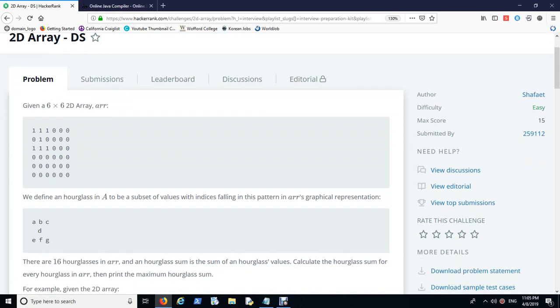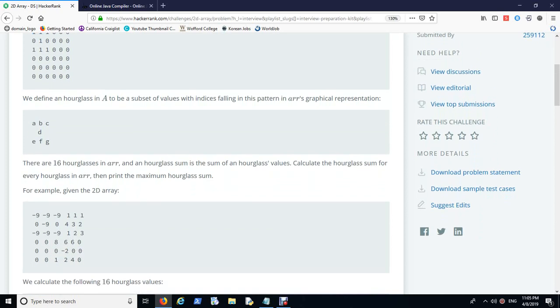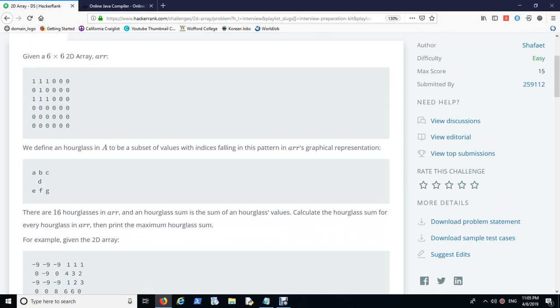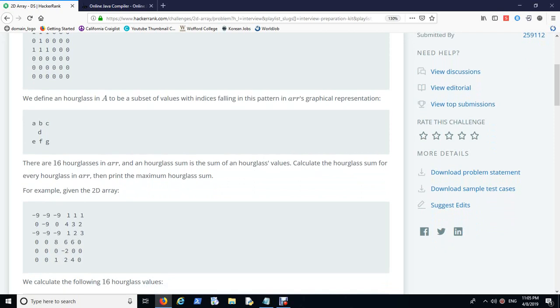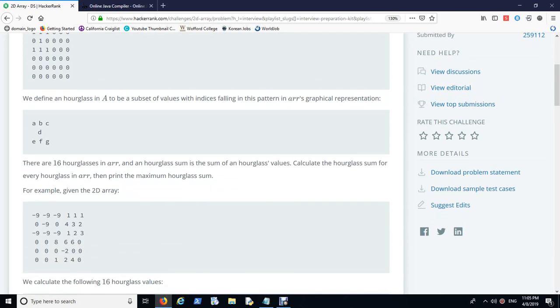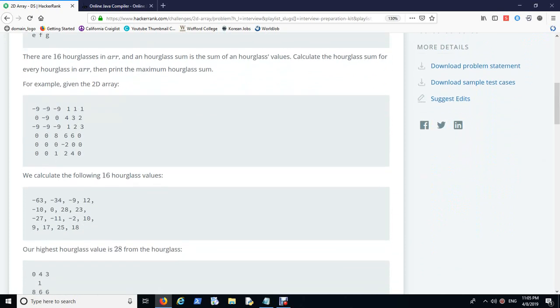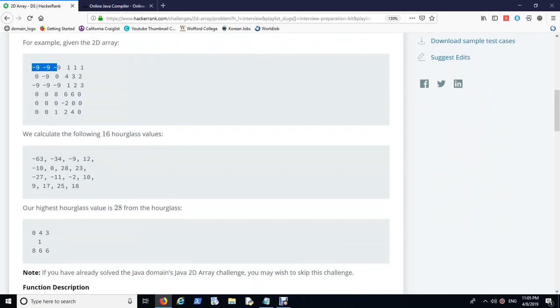It says there is a 6 by 6 two-dimensional array like this, and we need to define an hourglass in it. So basically it's 3 elements in one row and another 3 in the row below. It looks kind of like an hourglass, and we calculate the sum of this hourglass. As you see here, there is 1, 2, 3, 4, 5, 6, and there are also 6 by 6 elements. So based on this example, we only calculate this one, and this, and this, and this.